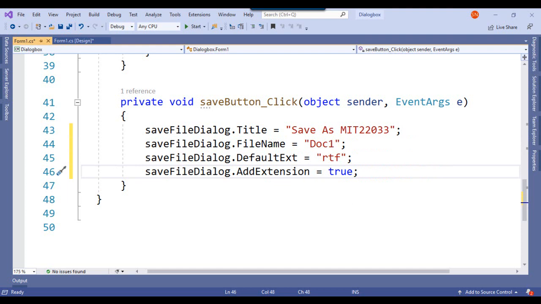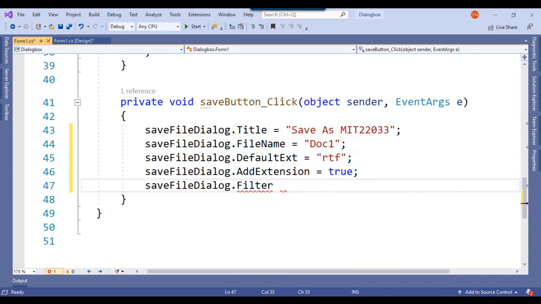That's the function of this add extension. Okay, next property we will see is the filter property. That is the important property. It filters what kind of files can be saved, right?